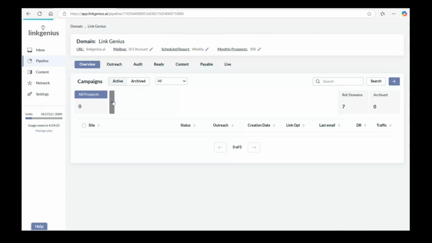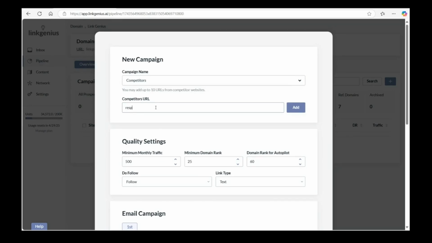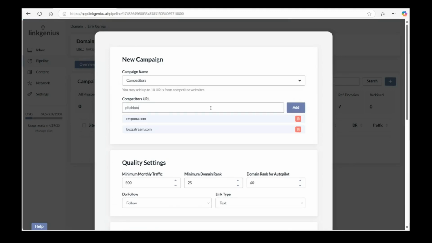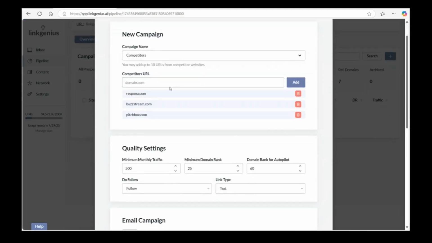So we're going to start here at a prospect. You see we have a handful of different ones. What we're going to do is competitors first. Let's see, we got Respona.com, BuzzStream.com. Okay. And you can add up to 10 competitors per campaign.